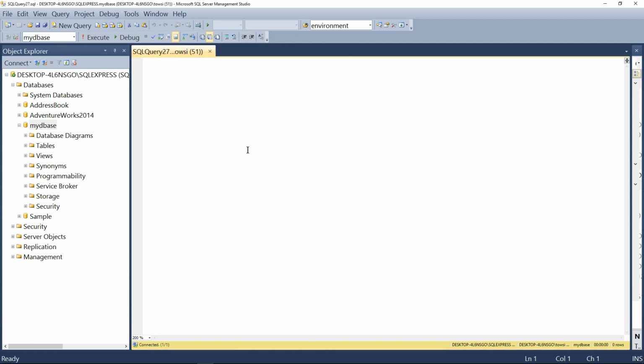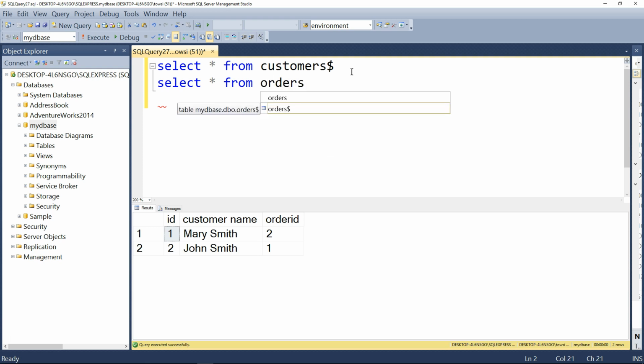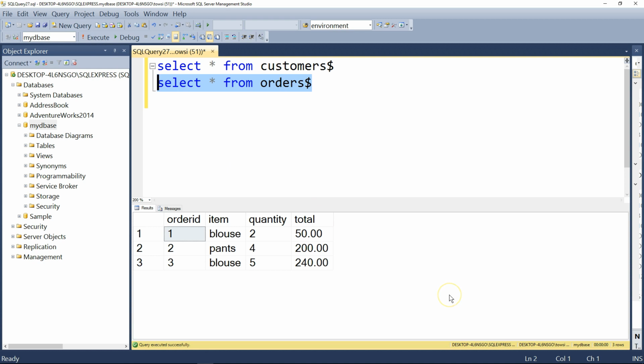So let's take a look. First of all, I'm just going to select everything. So I'm going to say select star from customers, and make sure you put the dollar symbol at the end. That's how they're named by default, with a dollar symbol. Execute that. You've got it. Next, select star from orders, with the dollar symbol at the end. Execute that. Looks good.